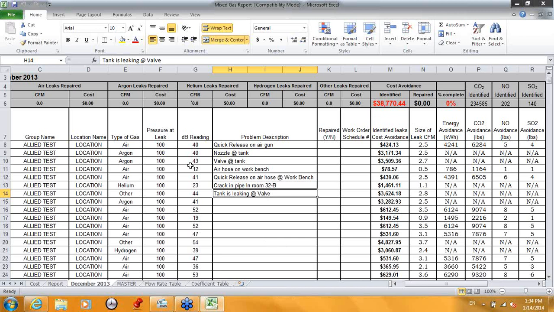Before I go any further about the dB values, when you actually do a leak survey, it doesn't matter if it's compressed air or a mixed gas, once you isolate exactly where that leak is coming from, before you go ahead and record the dB value, you want to make sure that you pull that ultraprobe about 15 inches away from the source of the leak. If you're right on top of it, your dB value will actually increase considerably. Okay, so you want to back away about 15 inches.